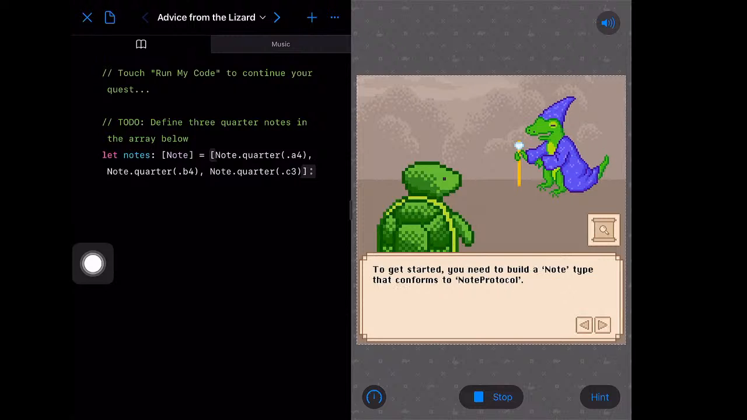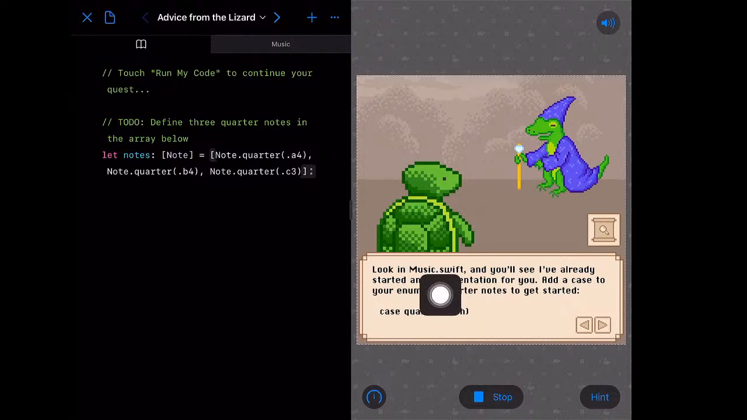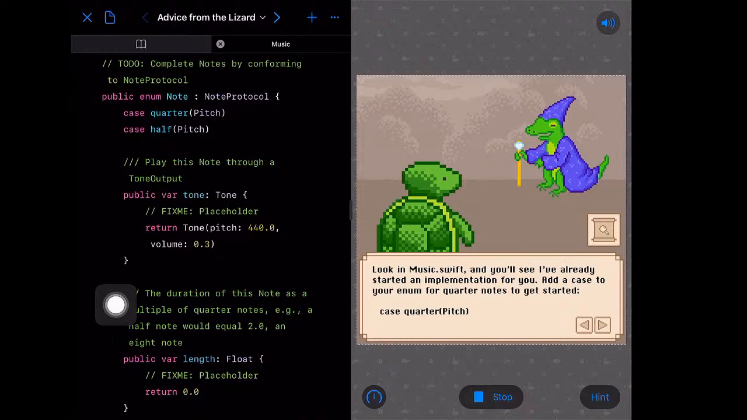So to get started, we need to build a note type that conforms to note protocol. Well, someone's already done that in the music.swift file. So look in music.swift and you'll see he's already started an implementation for us. We need to add a case to our enum for quarter notes to get started. Well, someone's already done that as well, actually, because if we look at music, it's already defined there. We have a case quarter pitch and case half pitch. So we're ahead of the game.